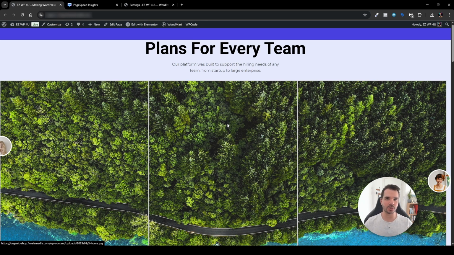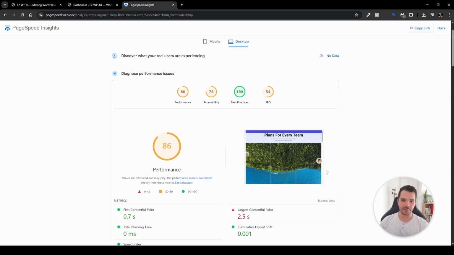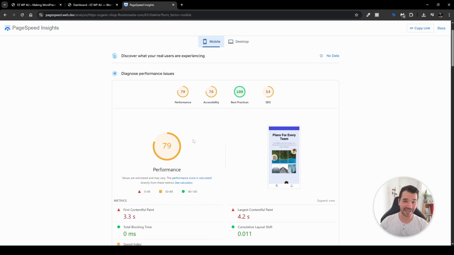Before we dive in, I just want to show you this current website that you're looking at. What's the speed of it when it comes to Page Insights? We can see here that my website has a score of 86 out of 100 on desktop, while on mobile, I have 79 out of 100.